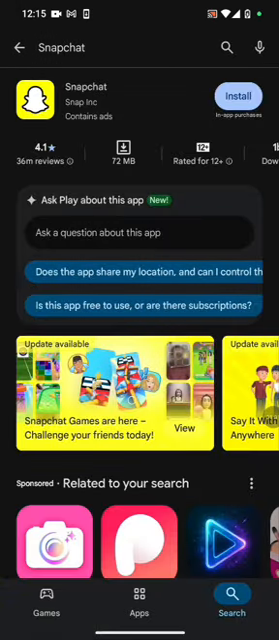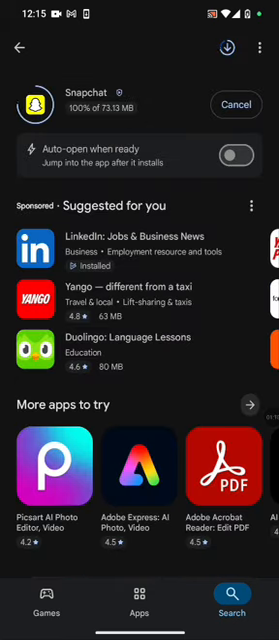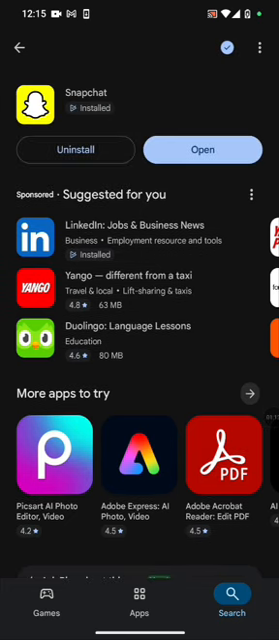Tap on the application. Now to download the application, click on the Install button right next to the application to begin the downloading process. While downloading an application, make sure that you are connected to a strong internet. Once the application is downloaded, tap on the Open button to launch the application. Once you launch your Snapchat application on your device, the official page of Snapchat will appear on the screen.